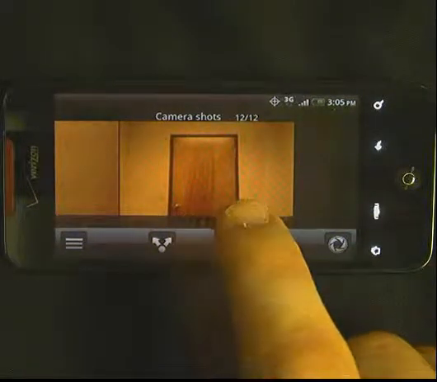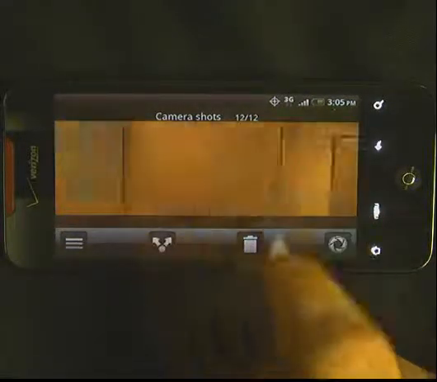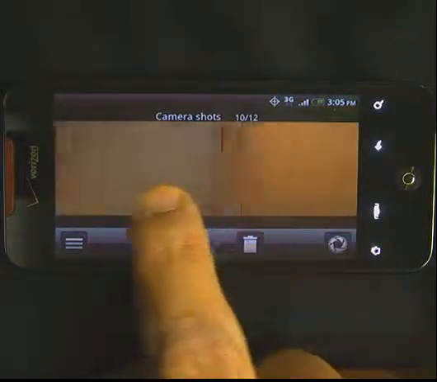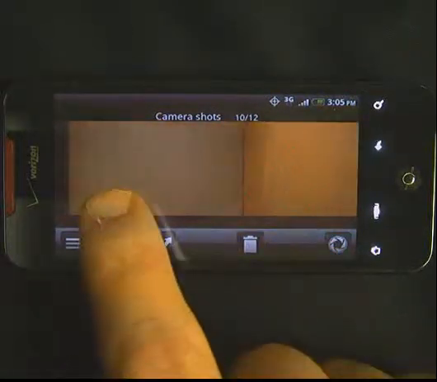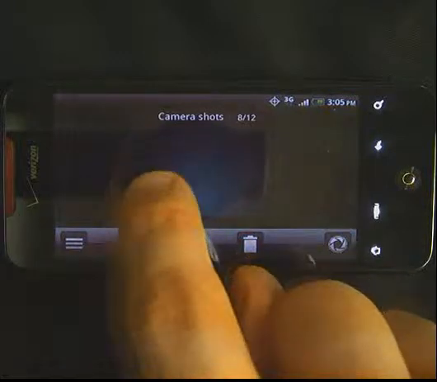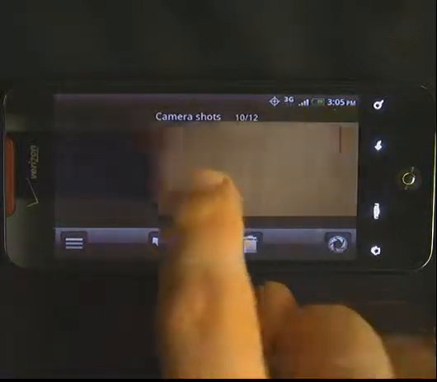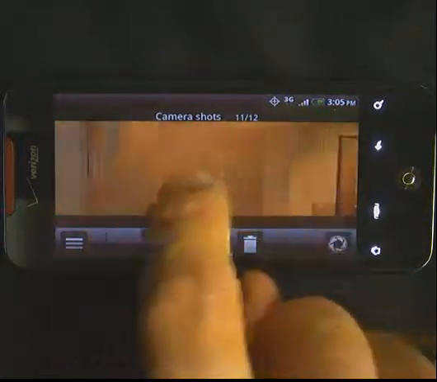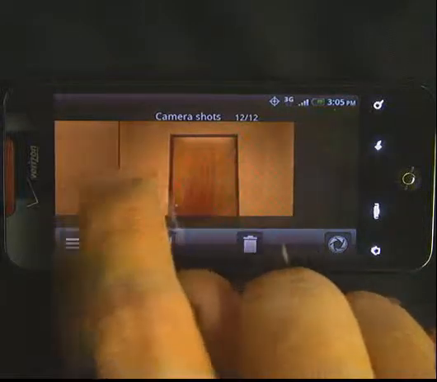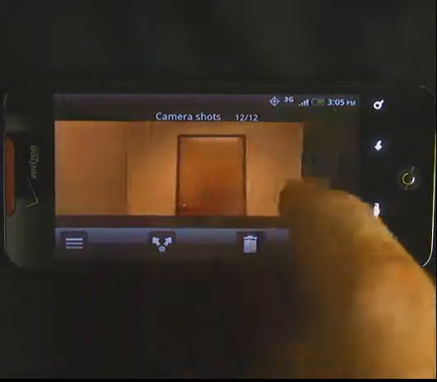So there's some additional shots I just took. Your gallery will allow you to sort. If you swipe your finger left and right, it'll allow you to sort or sift through the pictures that you currently have, and you can select the particular one you want. In this case, I'll select the door, and then this allows me to see the actual picture of the door.